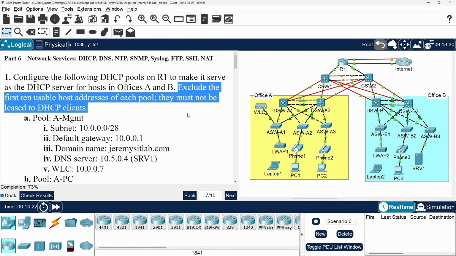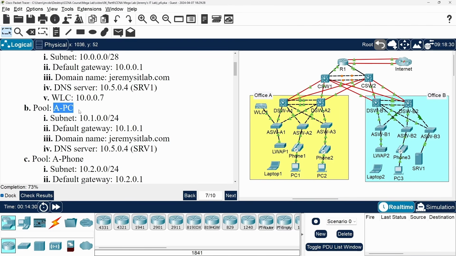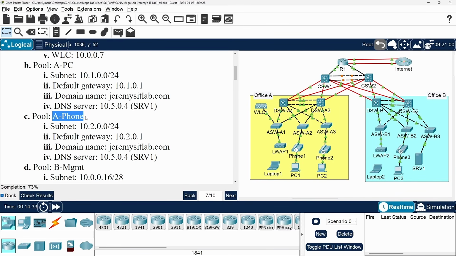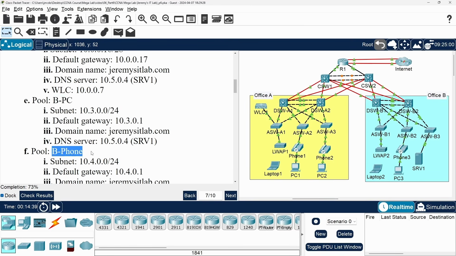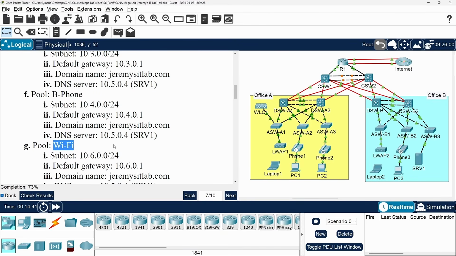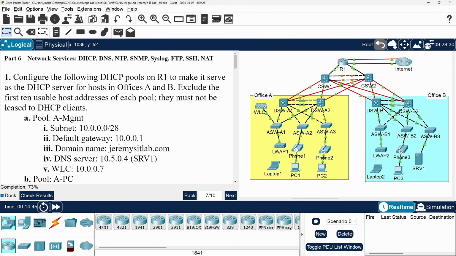So which pools do we need to configure? First, a pool for Office A's management subnet. LWAP1 will lease an IP address from this pool. Then a pool for Office A's PCs. PC1 and PC2 will use this pool. And then a pool for Office A's phones, which Phone 1 and Phone 2 will use. Then we will configure the equivalent management, PC, and phone pools for Office B, and finally a single pool for wireless clients. So all of these pools will use similar commands, just with different IP addresses. I'll configure the first one manually, but then copy and paste the others.